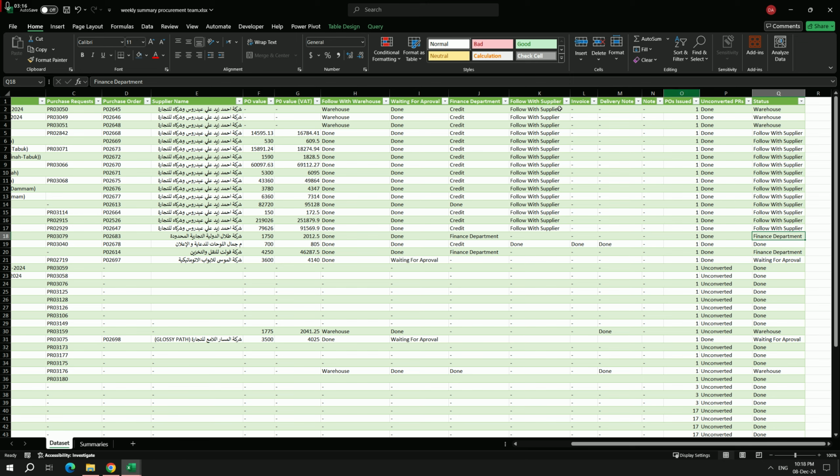I've actually added these as if else statements in Power Query. I will not be going into that right now to not make things very complex. But yeah, it's for finance department. It's showing up over here for finance department, and all the rest of these are done. Then it is done.